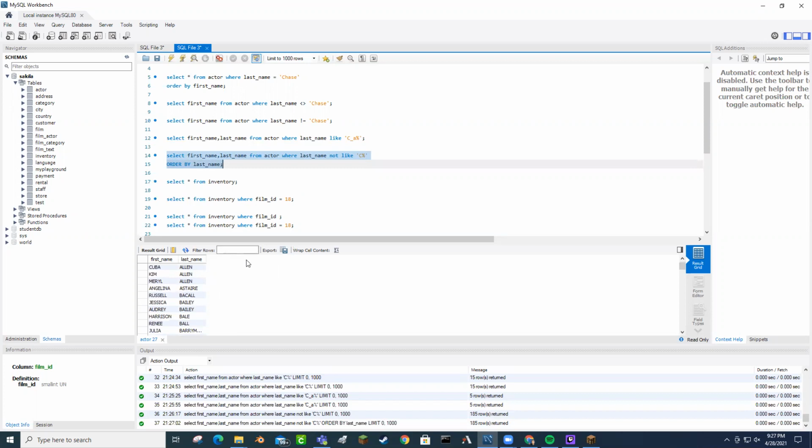Trying to see. Then if I do this, last name, comma. Now notice here we got Jessica Bailey, Audrey Bailey. If I do last name, comma, first name.